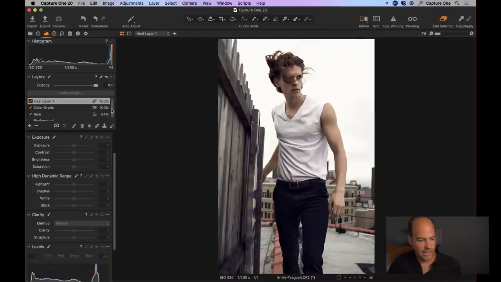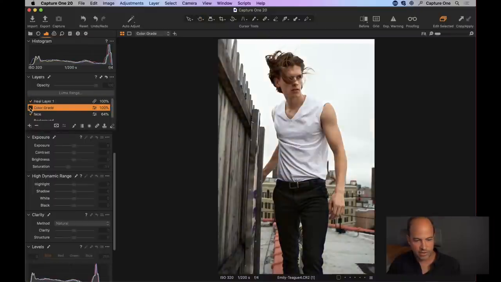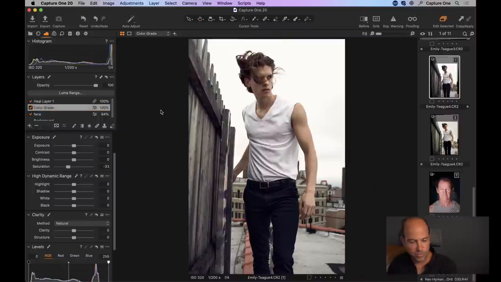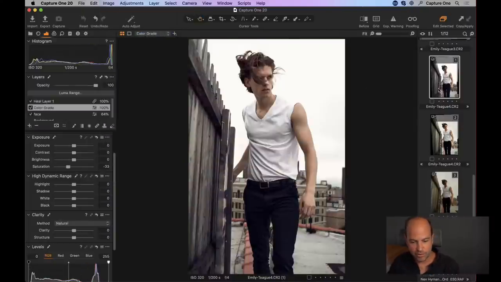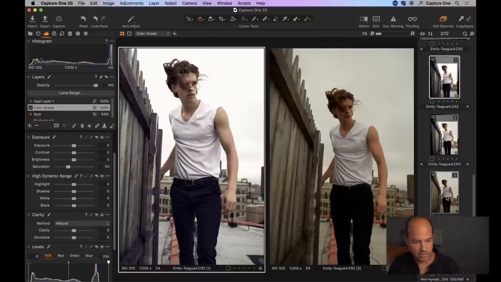With our layers, we had our face, which was conveniently done with the aid of a few clever sliders, and of course our color grade as well, like so. Now, if we want to see a true before and after, what we can do is make a new variant. So that will give us a virtual copy of the shot, like so, and then we can put this guy and this guy side by side. So before on the right, you can probably guess, and after on the left-hand side.